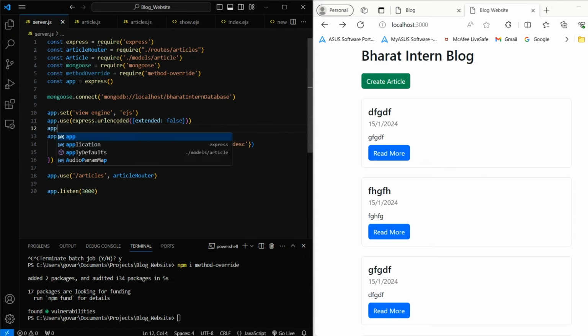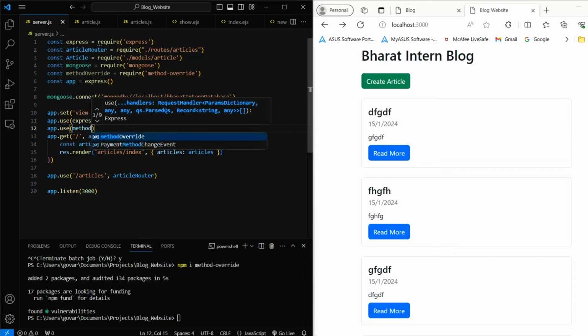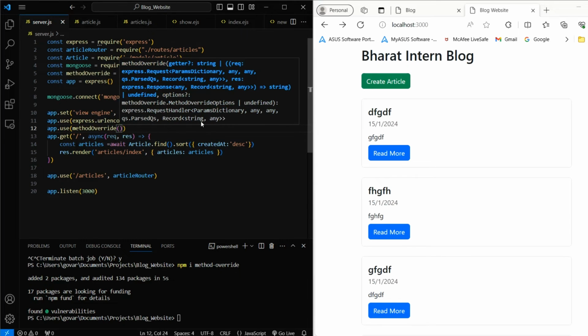So app.use methodOverride. I'm using the underscore method here. Yeah, I think that's it.